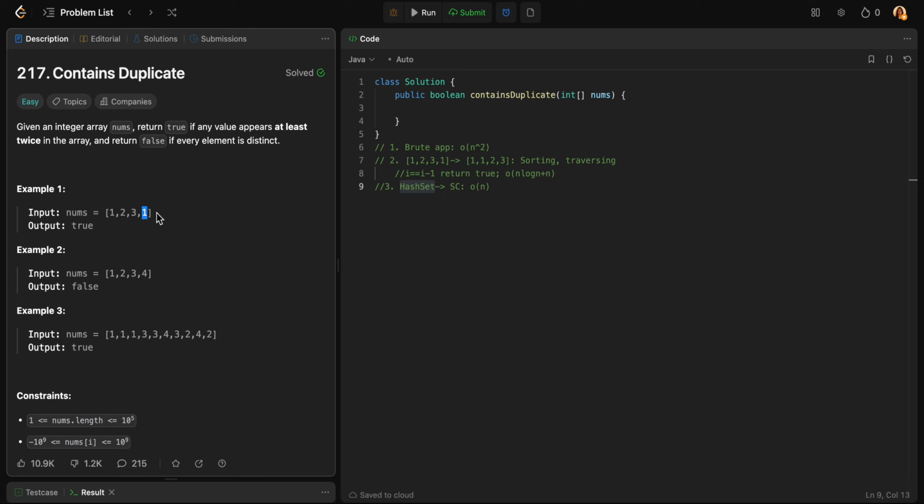At the end of the day, if I am able to put all the values inside my hash set without finding any duplicates, I'll return false. So this is how we can use a hash set.